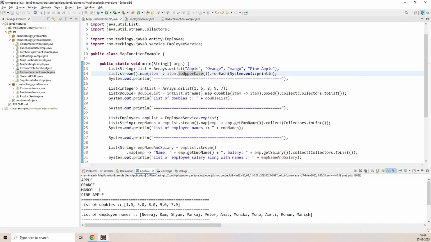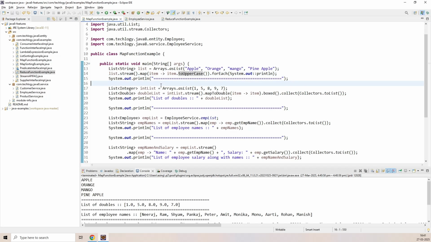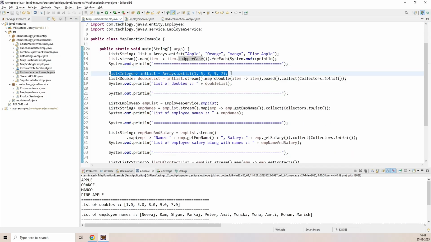So you can check the output in the console. Let me zoom in for you. You can check the output in the console. The strings are converted into uppercase, right? So let me show you another example now.